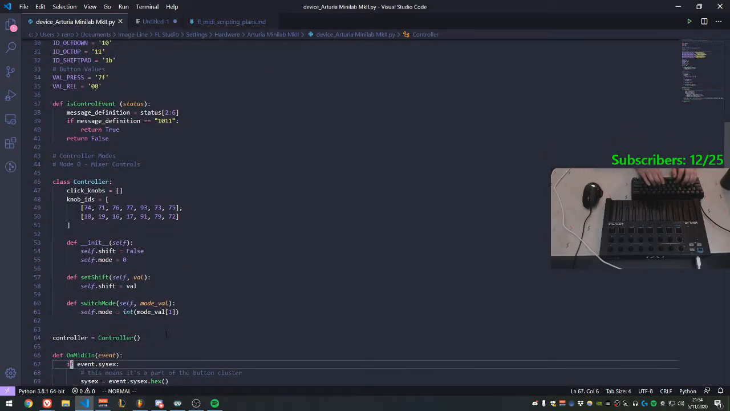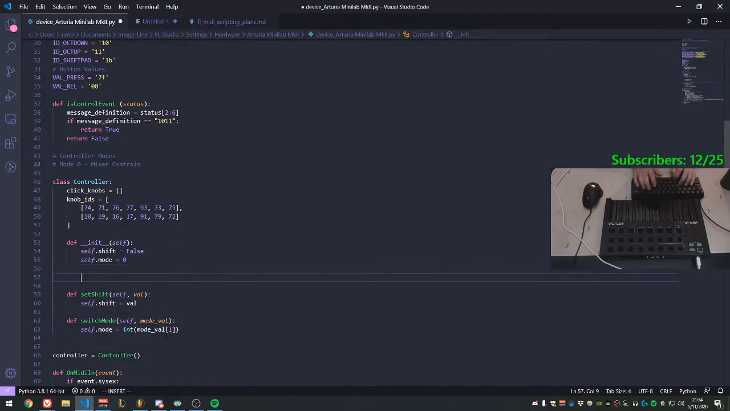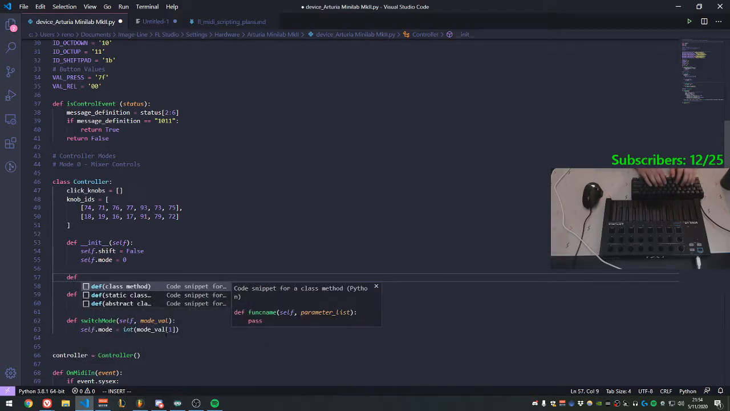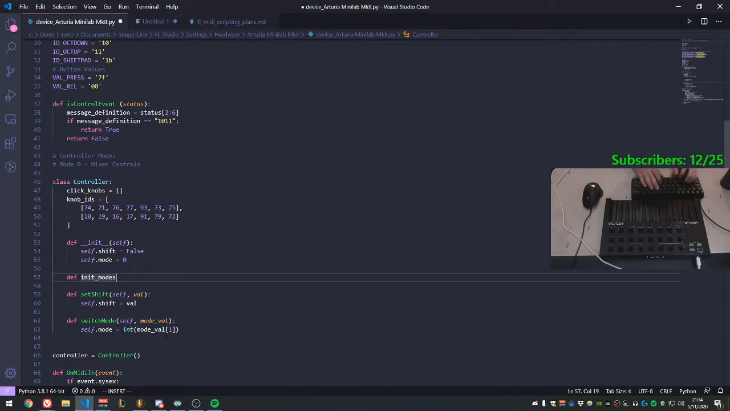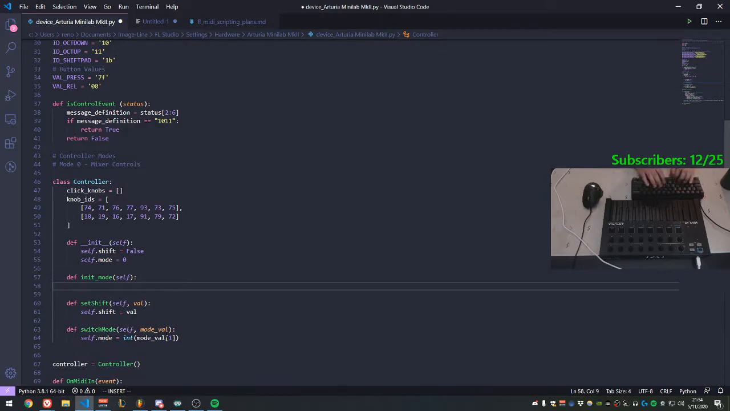Okay, so there's the knob IDs. So then we want to go through... so when we init... so we're going to want to basically... We're going to have a function that does init modes. So this just takes the self, and then basically we do a switch.